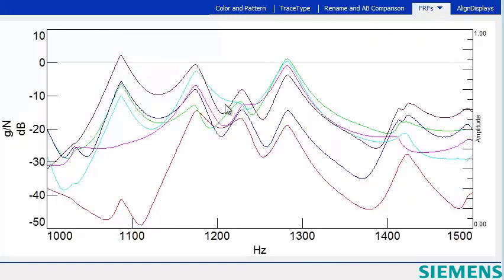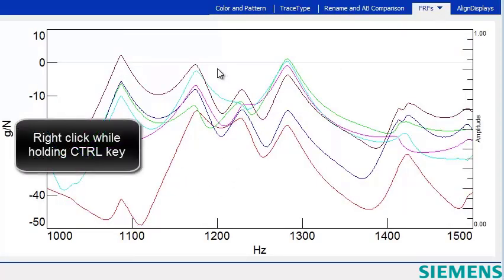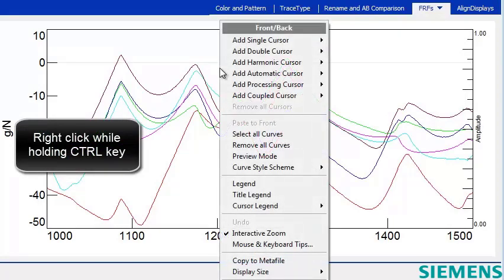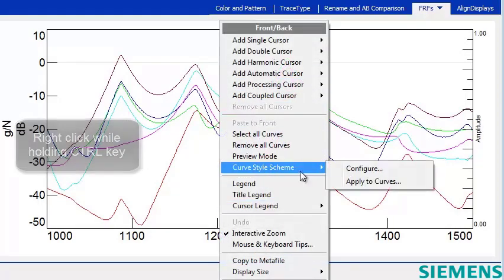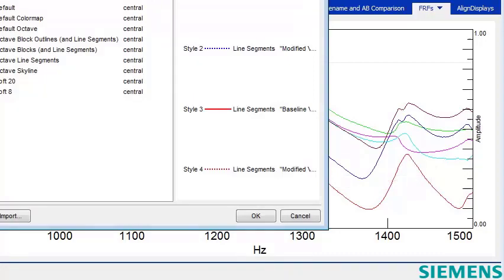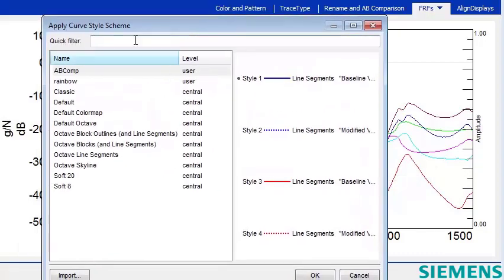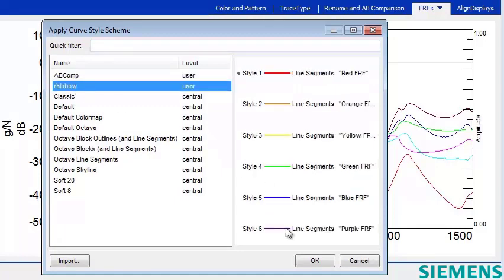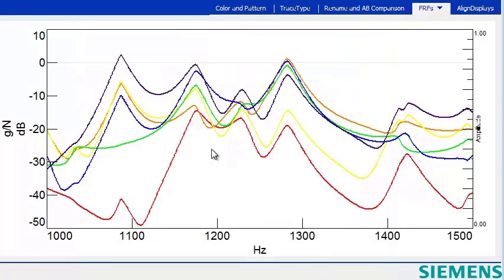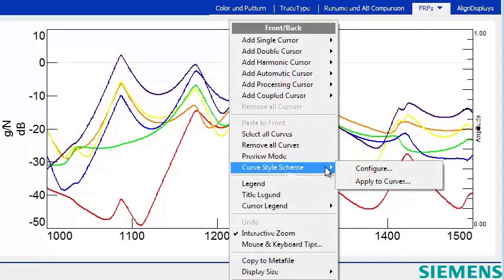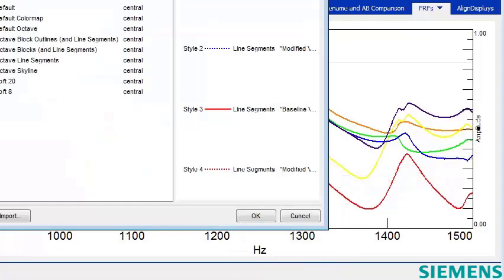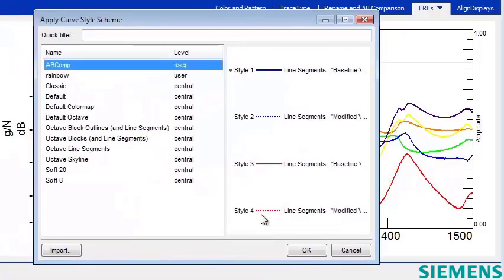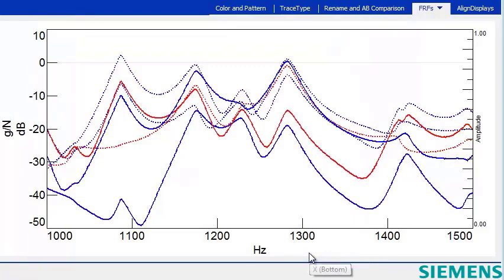Now if I go to a different display, and maybe I'd like to apply one of those two displays there, I can right-click, Curve Style Scheme, Apply to Curves. It comes up with the list of all the schemes that I've previously stored. So I'll pick Rainbow here and hit OK, and it applies it. If I wanted to, I could also go in under Curve Style Scheme and pick Apply to Curves, and I could select the A to B comparison as well and apply it.